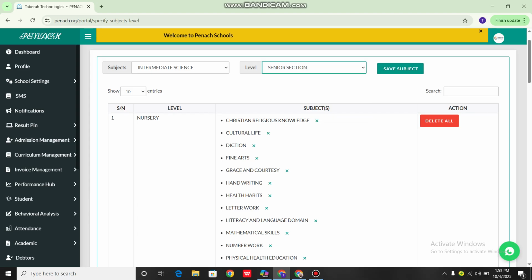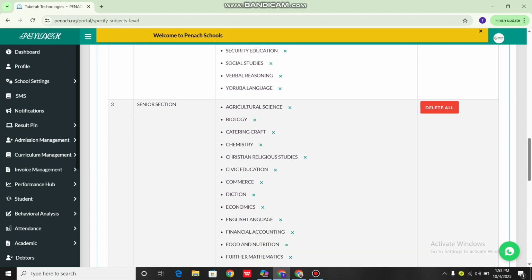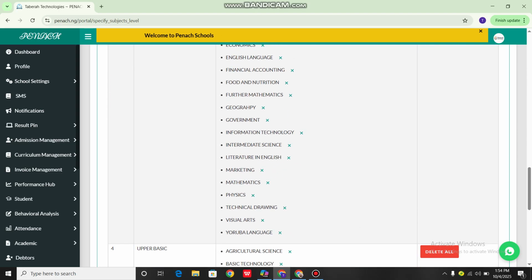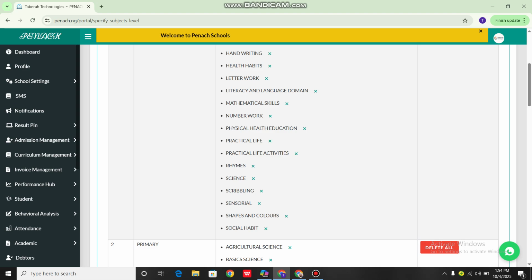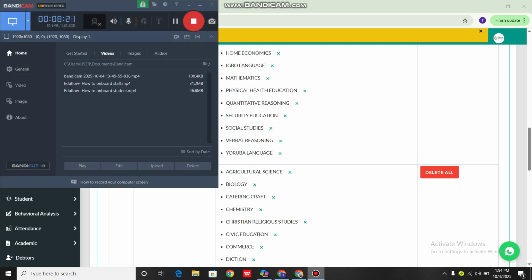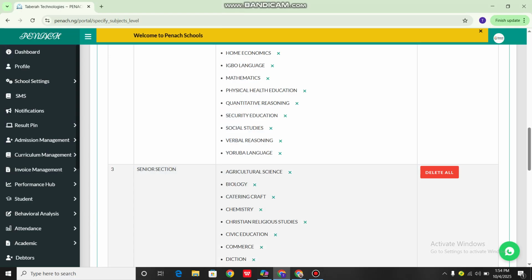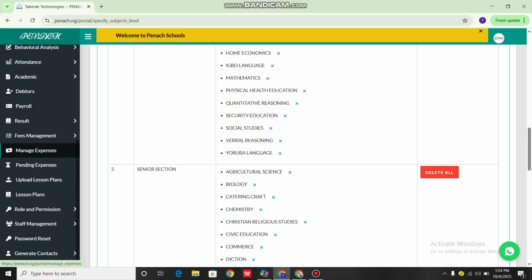Once you save this, it means that intermediate science will now reflect under senior section, as you can see, but it's not needed. They don't need it. So that is why specifying subject is very, very crucial. It will really help a lot while you are registering your subjects. So that is just that on registering of subjects.